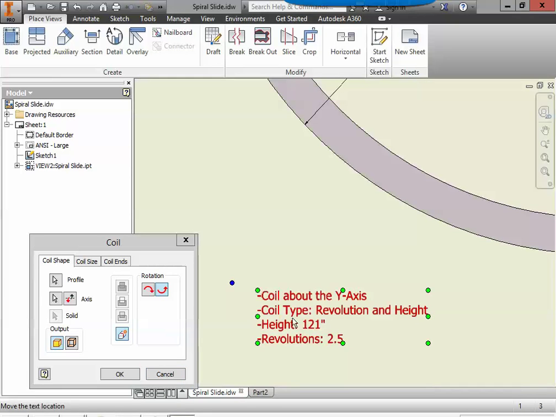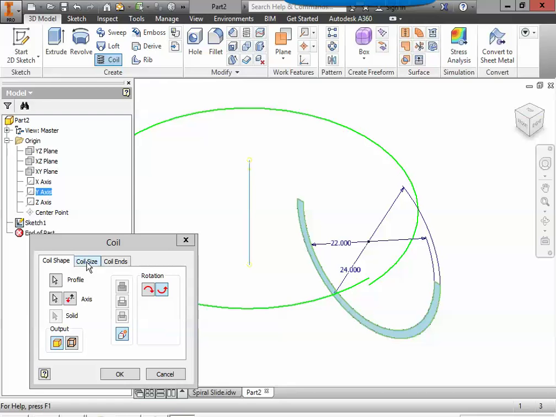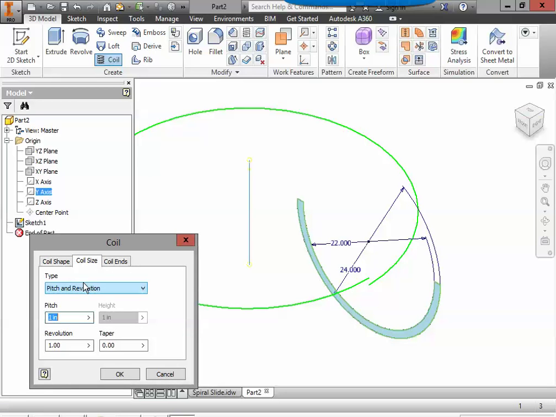Next, it's telling us to change the coil type to revolution and height. The height should be 121 inches and the revolutions are 2.5. So in here, we're going to go to coil size. Right now it is set to pitch and revolution. We're going to change that to revolution and height.